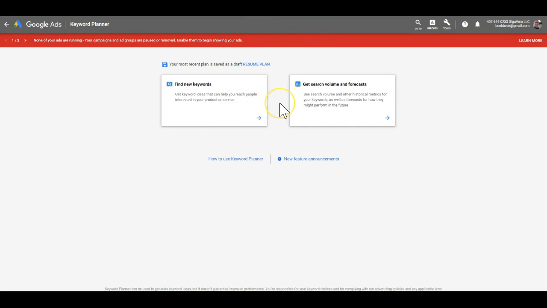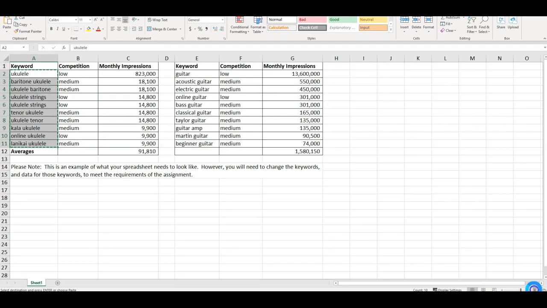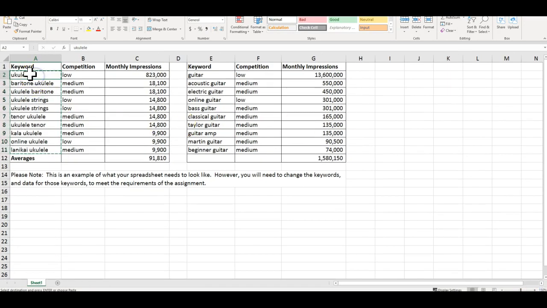And for the purpose of this project, I'm going to show you this spreadsheet that we're looking at. So in this spreadsheet, let me zoom in a little bit. You can see that we're thinking of starting a business that sells ukuleles or guitars. Okay, and we want to input the competition and monthly impressions data. Let's pretend that we don't have these yet, and we only have the keywords that we want to use. So, how would you go about collecting that info?